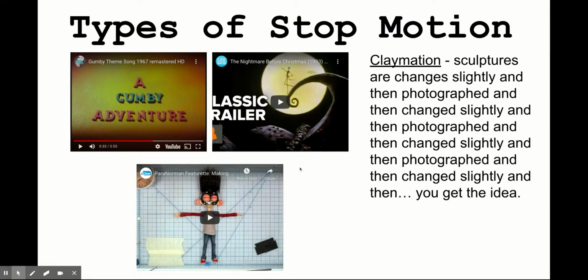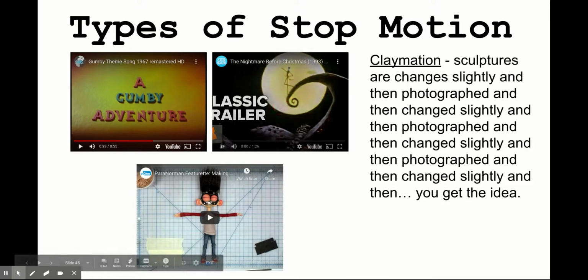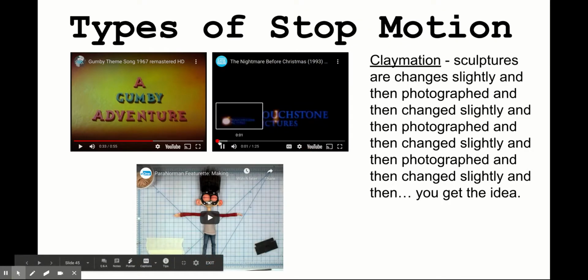As time's gone on, though, we have gotten so much better at creating more and more lifelike and interesting stop motion animation. Maybe you've seen The Nightmare Before Christmas. That is also a claymation stop motion animation film. I'm going to speed it up a little bit here.